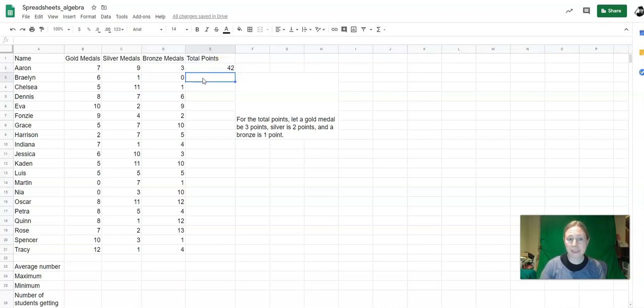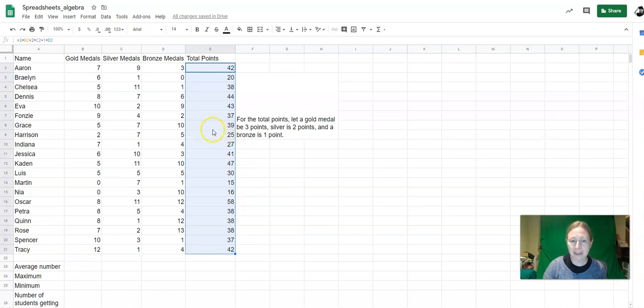Now, the beautiful thing is I don't need to type that formula in for the rest of the kids on the team. If I simply drag this box down, so I click on the square that has the 42 and hover over this little blue square in the corner, see how my cursor turns into a plus? And then I click and drag all the way down to Tracy. It's going to use that same formula, but change it for every athlete, so it calculates across the row for every athlete. If I click on, for example, Braylon's point total, I see that it did 3 times B3, plus 2 times C3, plus 1 times D3, and Braylon has 20 points.